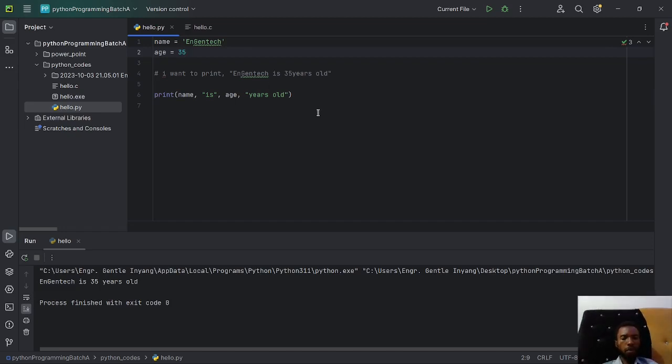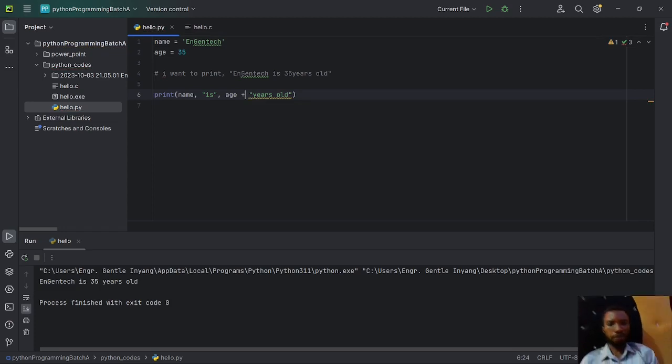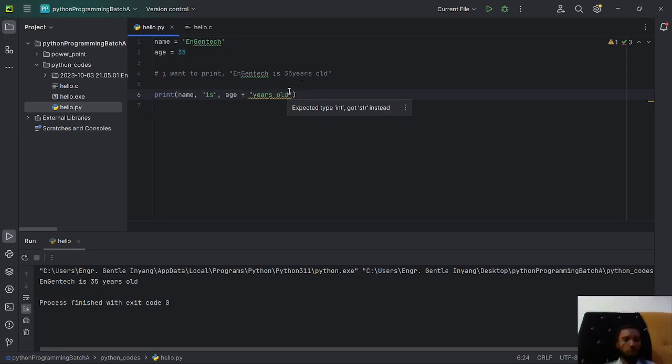All right. Now there are ways you can do that to eliminate that space. One, I can use the concatenation by adding a plus sign here. After the age, I have a plus sign here. But now, because age is actually a number, and what you're trying to concatenate is a string to a number, that's not going to work.